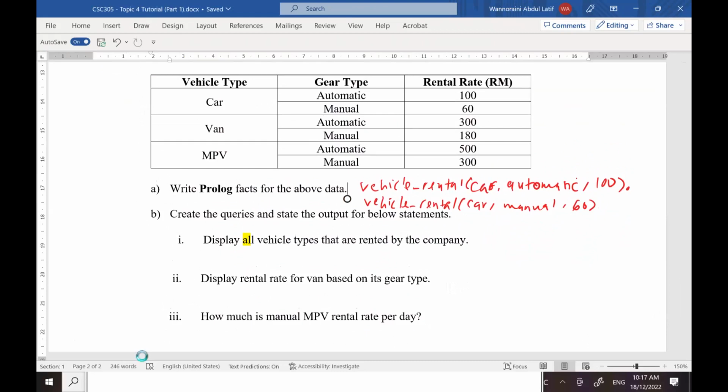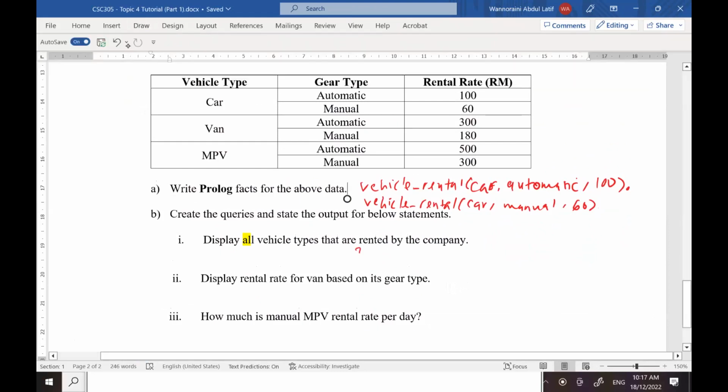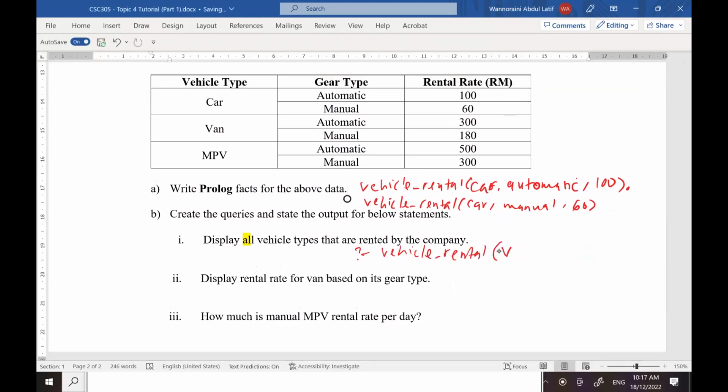Vehicle rental and then vehicles, V as a variable. Okay. You make vehicle rental. Then V as a variable. Okay, that's it. And then underscore. Okay, good. This is right, because it doesn't want to know your gear type and your rental rate. It just wants to know the vehicle type. That's why you just put V.